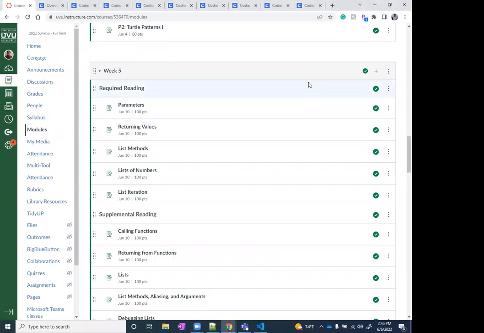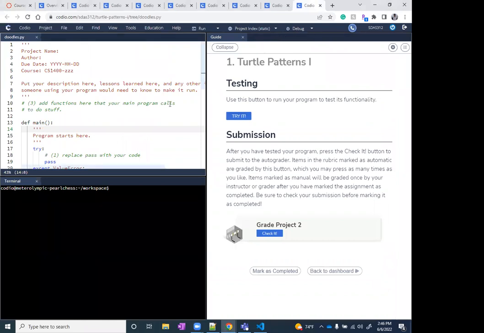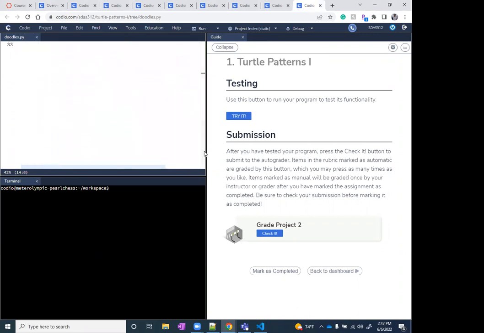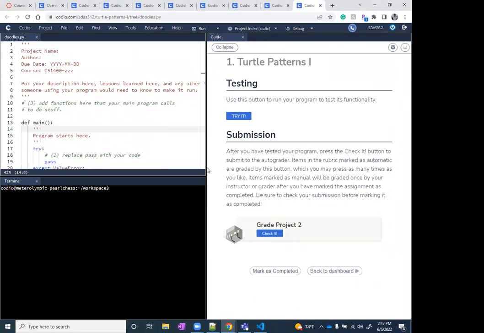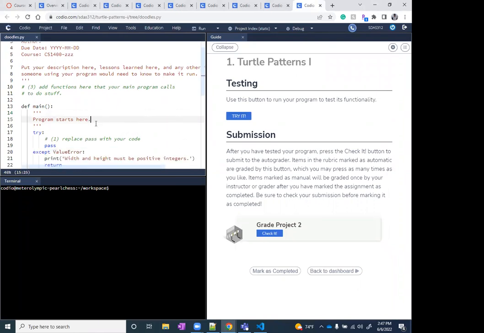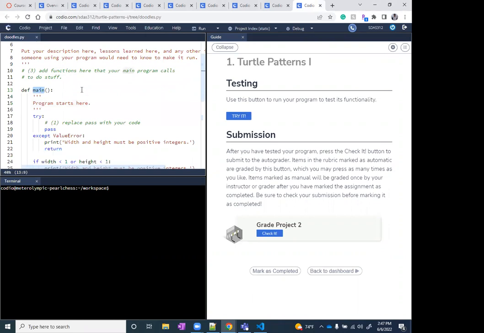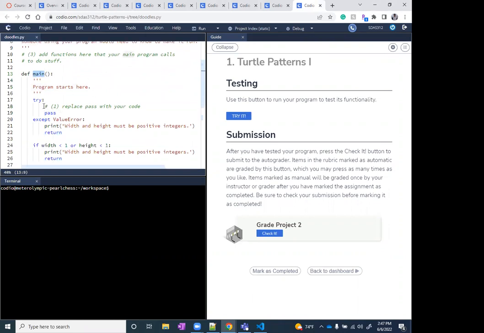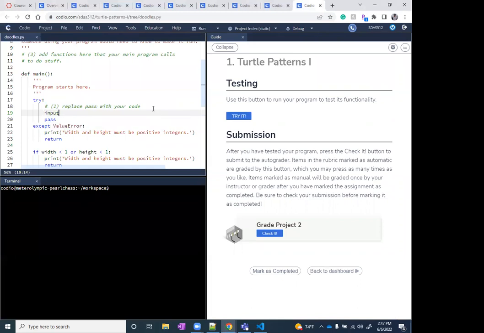So the first thing for the project is I found many of you haven't used the template code that has already been provided for the turtle pattern one. You see here, there should be a main function. Here it is mentioned, replace pass with your code. That means you need to write your code here, maybe the input function, right? But do not write anything inside the input function. Do not write any string inside the input function. So the input function is like that.